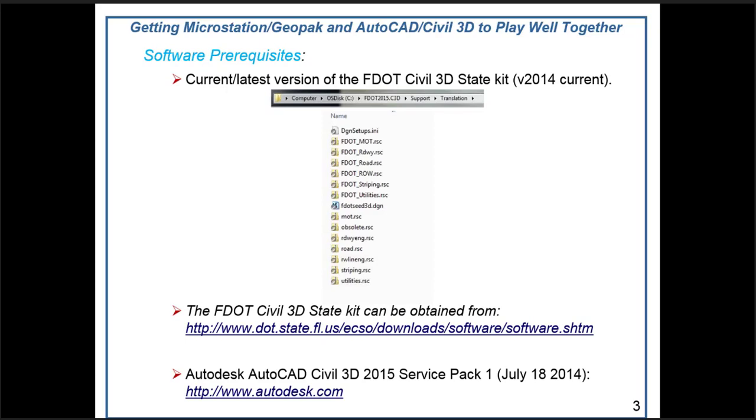There are some translation files that are installed and a valid support file search path in your local hard drive with the State Kit. This is installed on your local hard drive in the FDOT 2015 or 14.c3d folder, and then there's a support folder and a translation folder. In that translation folder, you have a configuration settings file that's named DGN Settings.ini, and this is used for mapping translations such as layers, colors, and line weight.